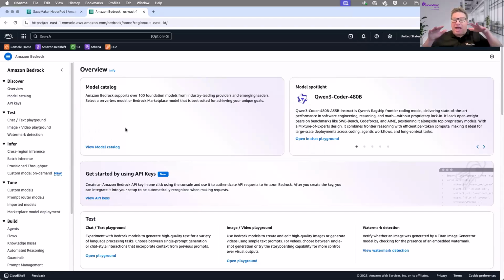Bedrock is a higher level service. It gives you this choice of pre-trained models and allows you to quickly build an application without having to manage that underlying ML infrastructure. So it's very much a serverless kind of environment. While SageMaker is for deep custom ML workflows, Bedrock is for faster and more accessible generative AI development.